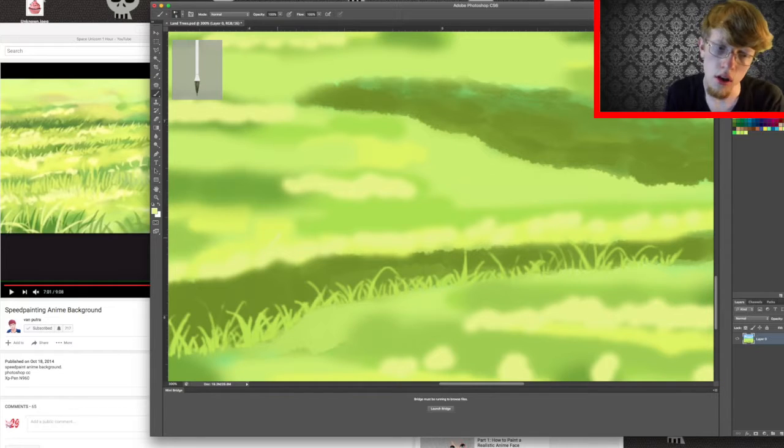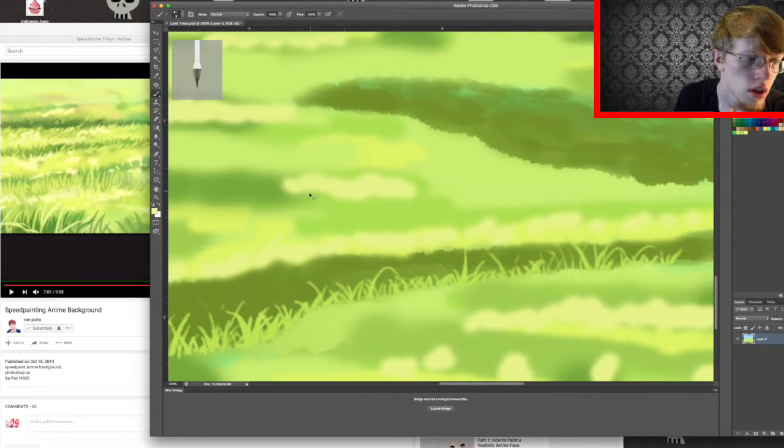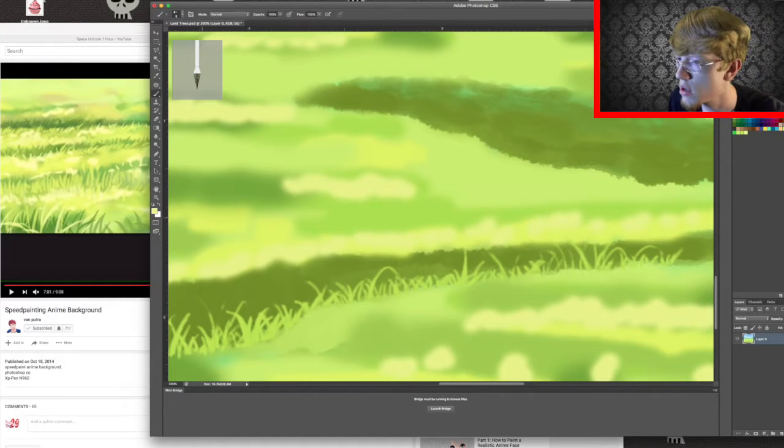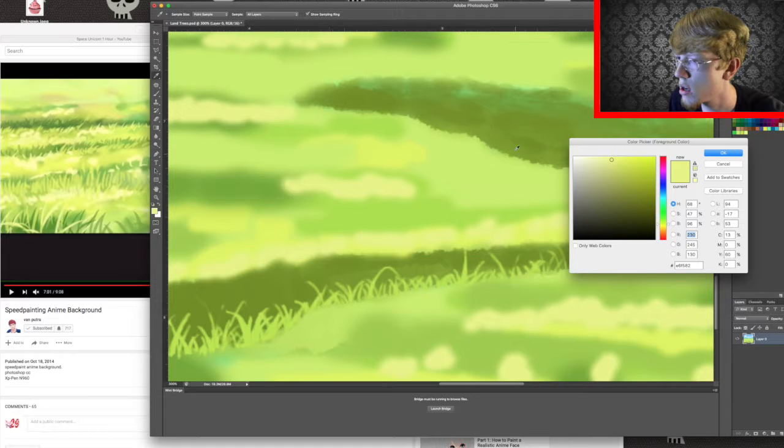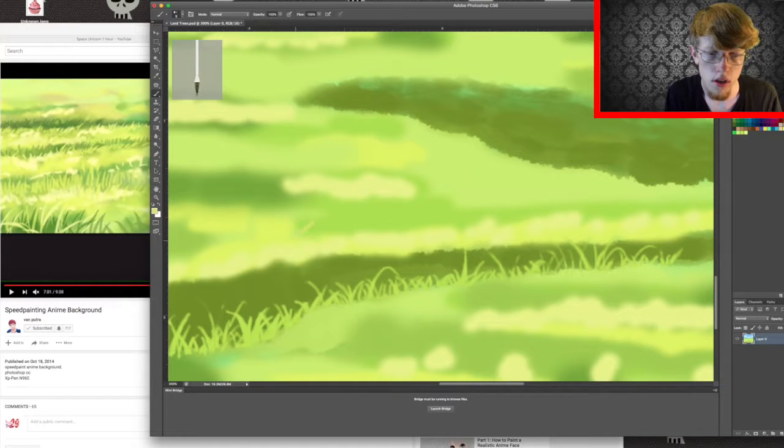I don't really like how it's coming out. Maybe I should change it to make it a little darker. Not too dark. No, that's hideous.